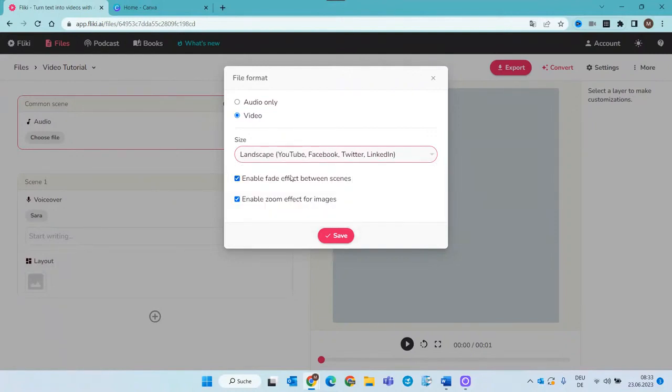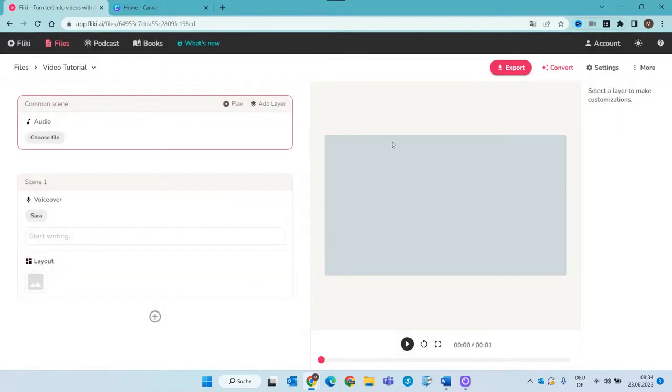Now, since you can work a lot with stock footage, you can allow some sort of fade effect between each scene and a zoom effect for images. Now, you can leave it here. I prefer to deactivate it because I prefer to control everything manually, since I come from a more traditional editing background with DaVinci Resolve and Premiere Pro, but that's totally up to you. Now, once you've confirmed it, you can already see, voila, now we do have our traditional format here.